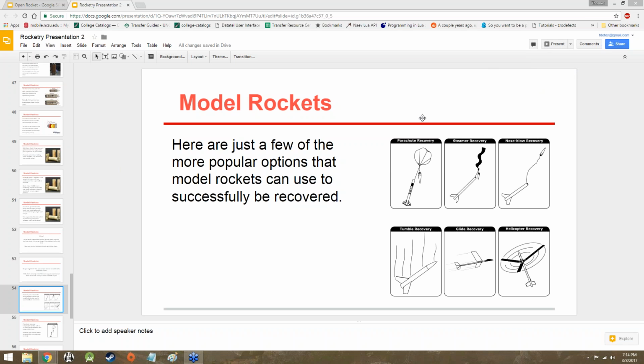Anyway, so as you can see here, you've got parachute recovery, streamer recovery, which has a typo, so it says steamer recovery, but there's actually supposed to be another R in there. Nose blow recovery, tumble recovery, glide recovery, and helicopter recovery.